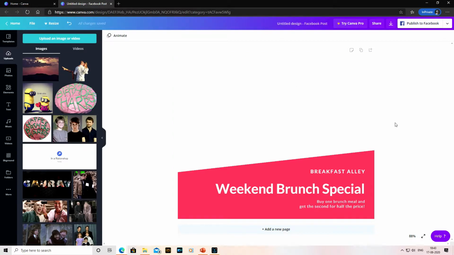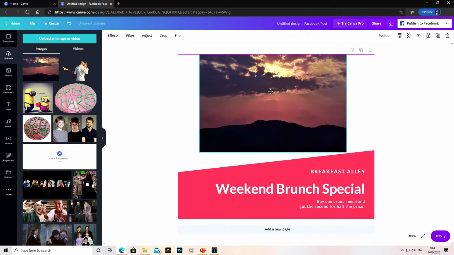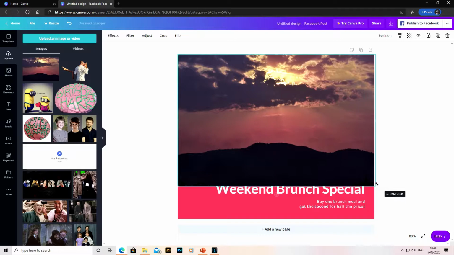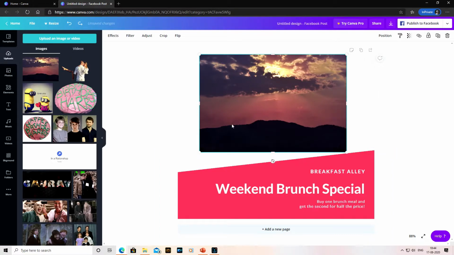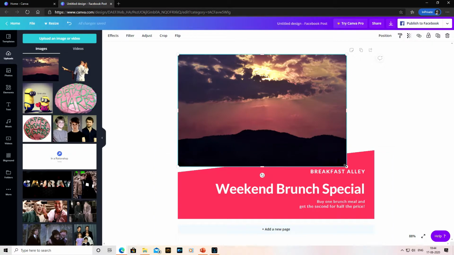Once your picture is uploaded, you just click on this picture, and yes, your picture is already added. Once your picture is added, you can resize it. If you see on all the corners, there are dots to adjust the size of the image. So this way you can keep on resizing it.